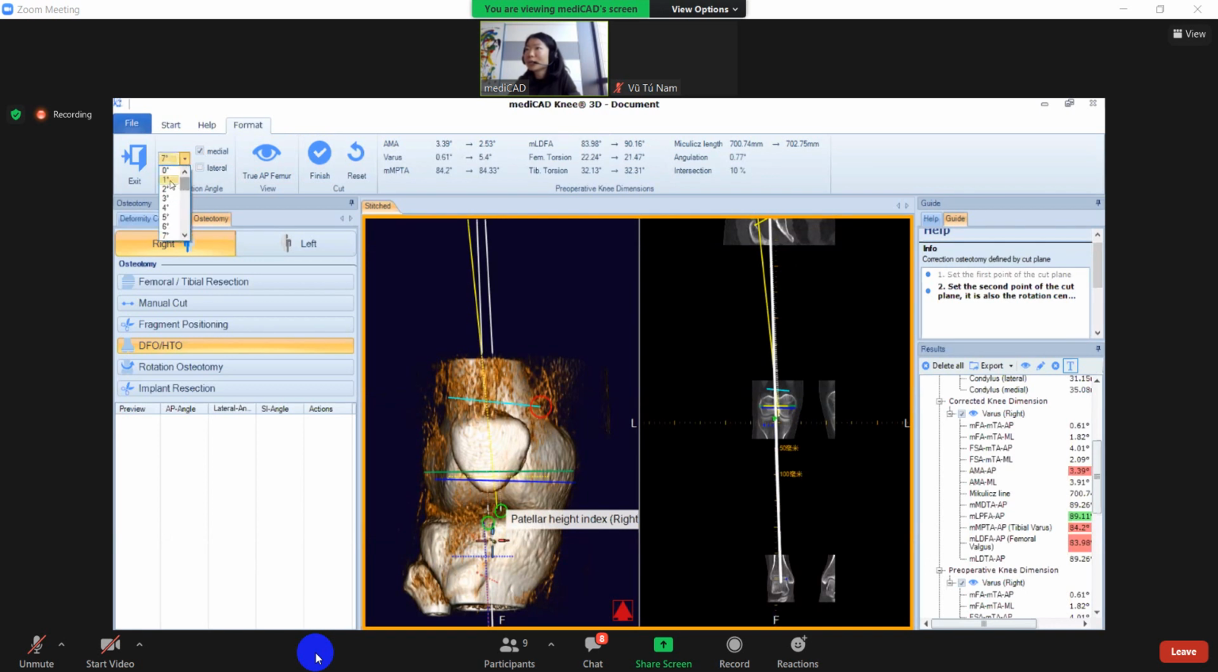You can choose also 3 degree medial. And you can see the MLDFA will change to 86 degree. You can choose lateral, and it will be changed to 81 degree. I think we can choose here 5 degree or 9 degree, maybe 8. So you can play a little bit with it. And you can see the values here.